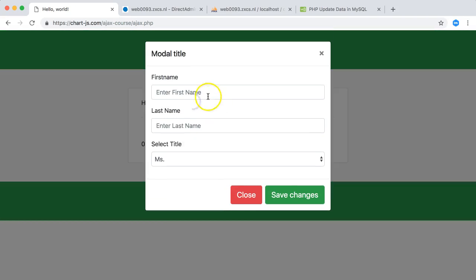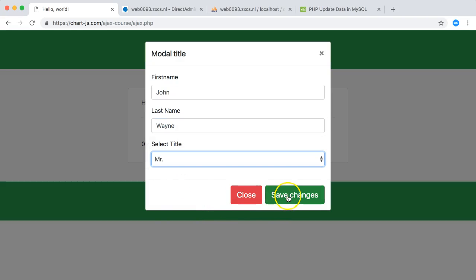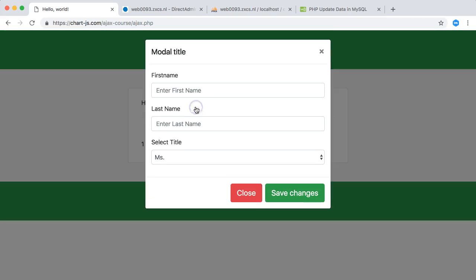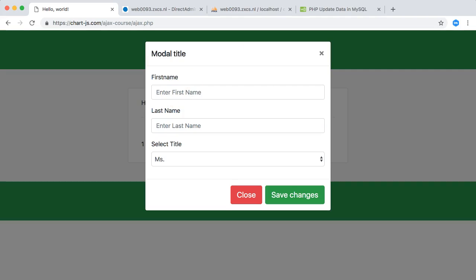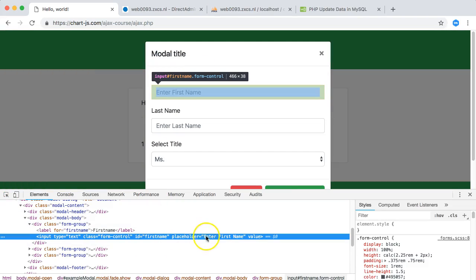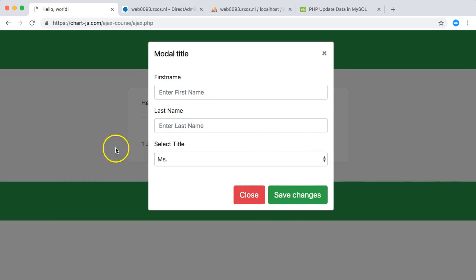Refresh. Let's try to insert a value. So let's say John, Wayne, and that's a Mr. Save. Alright, so we have now John Wayne. Let's refresh now, and now if you open up this, you should see the value, but for some reason it just doesn't show the value. So let's double check here what's going on. So it says value and it cannot recognize the value.